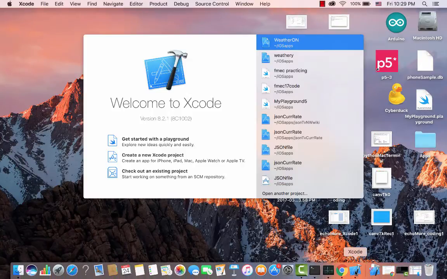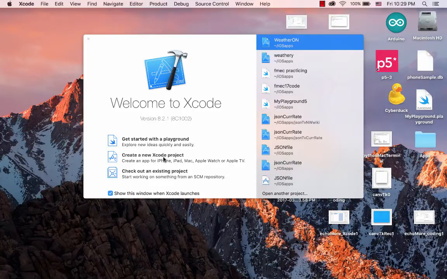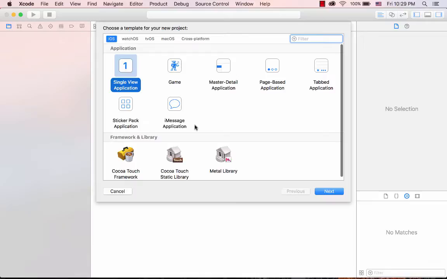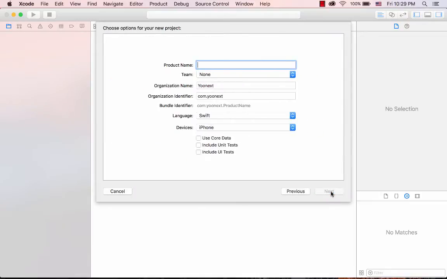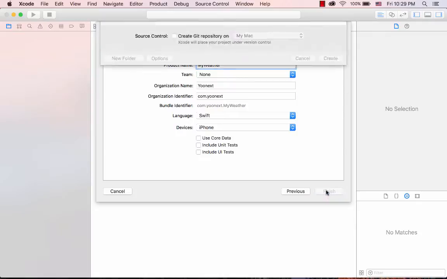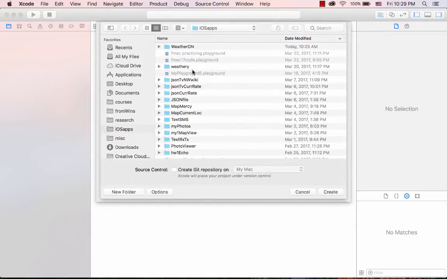So let me open up Xcode. Let's create new, a single view application, and let's call it my weather. You don't have to worry about the other options, so click next. Then you need to decide where your Xcode project for my weather app is located. That is my location. So create.